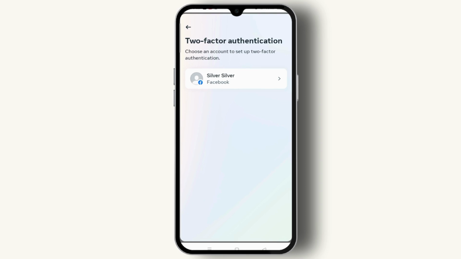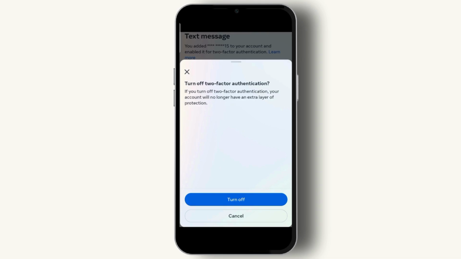So here I have selected the text message. Once you have selected the text message, you just have to tap on the turn off button, and once you have tapped on turn off button, your two-factor authentication will be turned off and your account will no longer have an extra layer of protection.